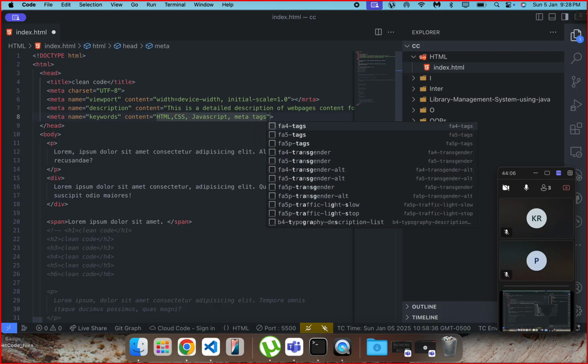Okay, so here it is used for specifying the list of keywords related to the content of the web pages. However, it's no longer as important for search engine optimization as it once was, but here we can specify a comma-separated list of keywords relevant to the page content for the search engine. Okay, so this is regarding meta tags.